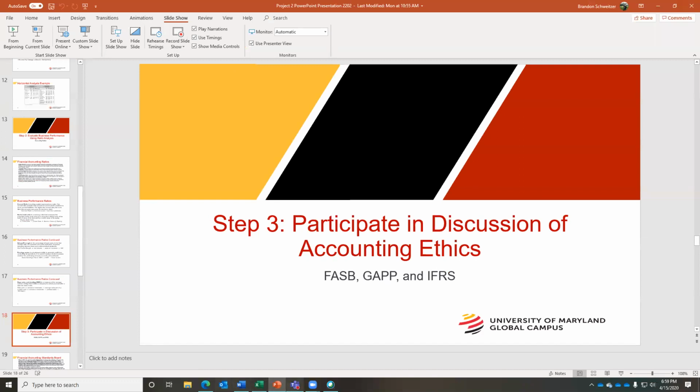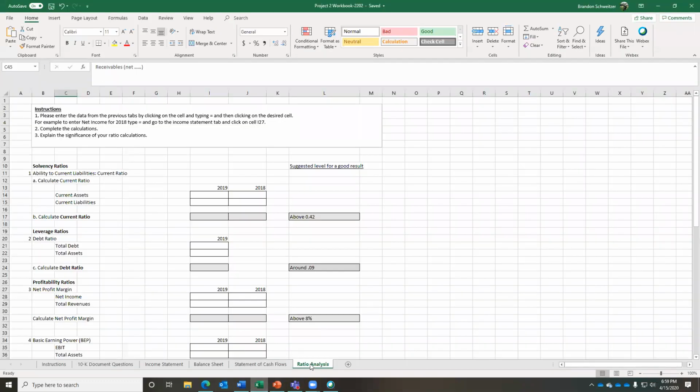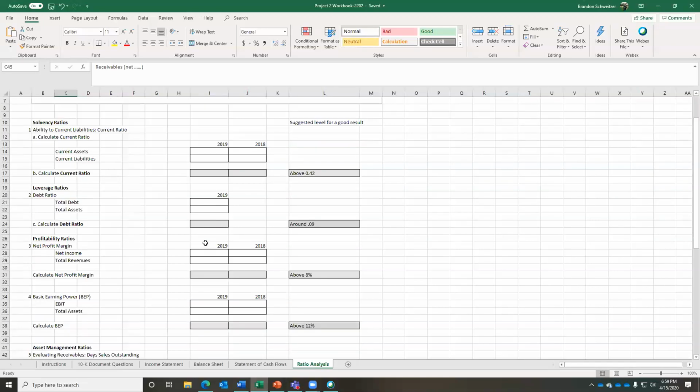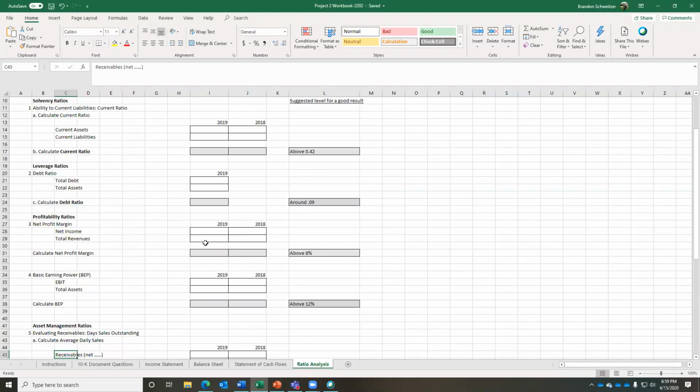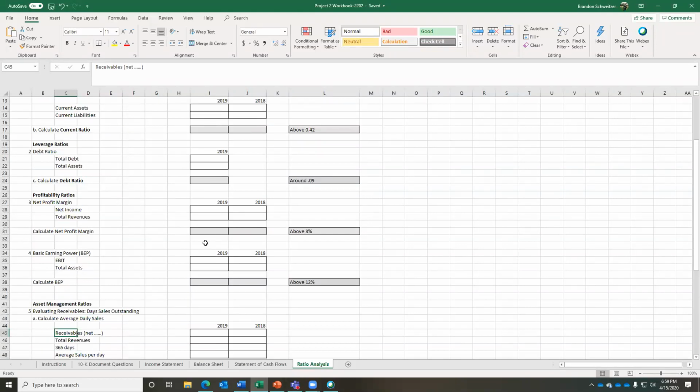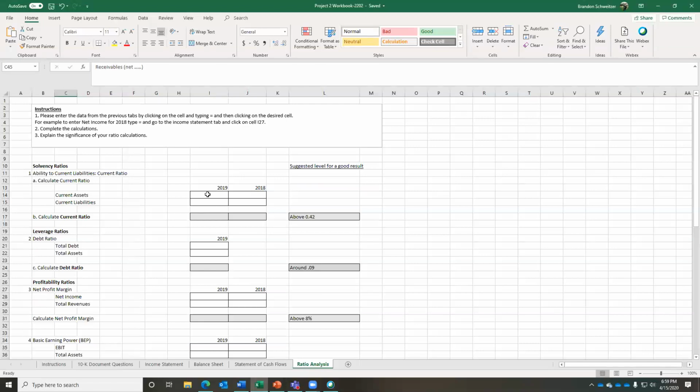Now, going back to our workbook, we come to the last tab, which is our ratio analysis tab. We can see here that we have to plug in some data. We've tried to make this as simple as possible for you. So you'll go to each respective tab and plug it in. For example, the first question has to do with the calculation of the current ratio. We have 2019 and 2018, current assets and current liabilities. Current assets divided by current liabilities gives us our current ratio.